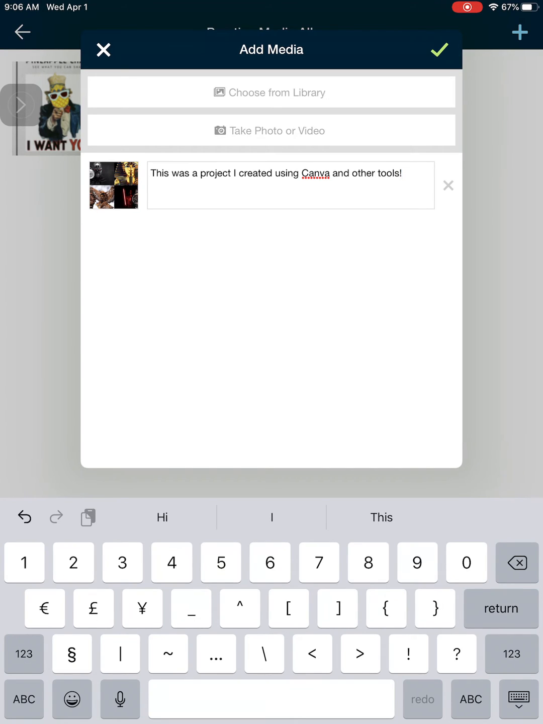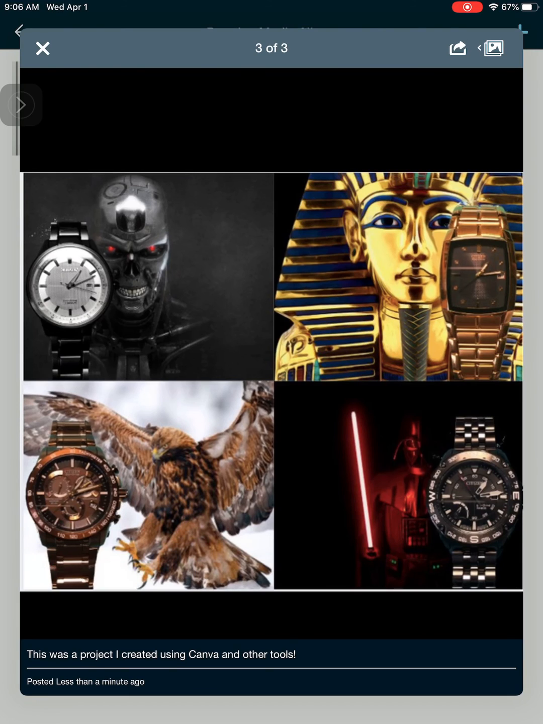And then once I'm done with my caption, I'm going to click on the green check mark. And now that picture has been added to that photo media album. And if I click on my picture, the picture is going to pop up, and it also shows me what I have created with the caption.